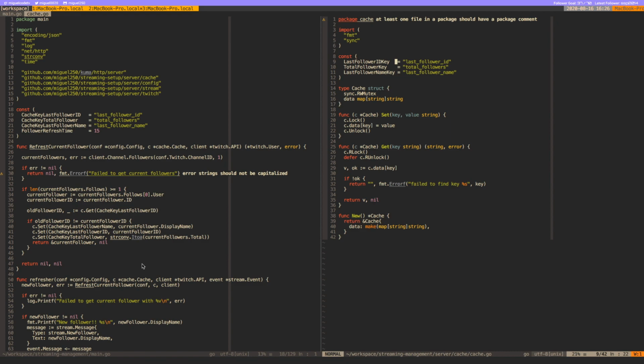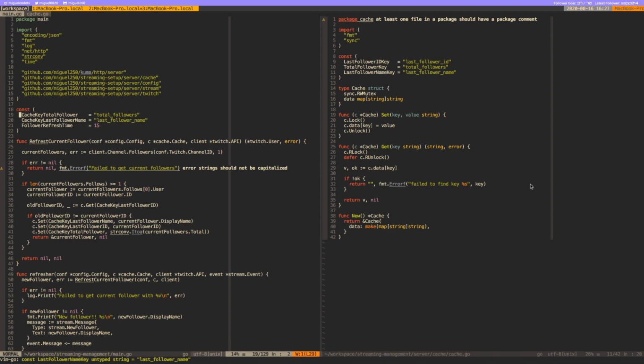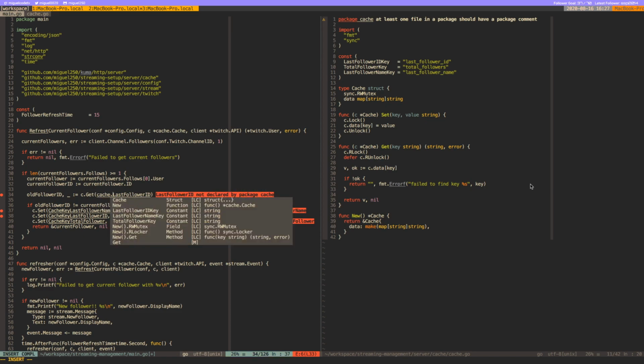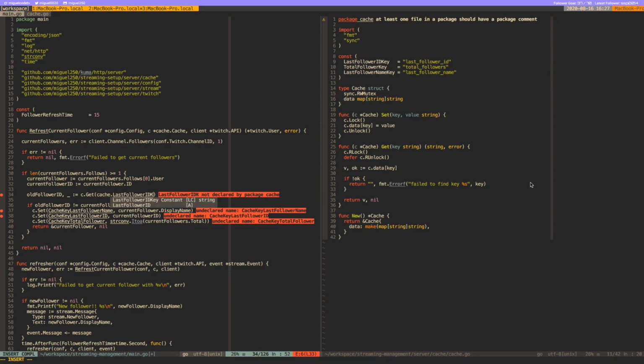Okay, so I moved some of the keys, and now that I moved some of the keys, I should delete these ones here, and I just have to go and find every place I used it and change it with hash that key.